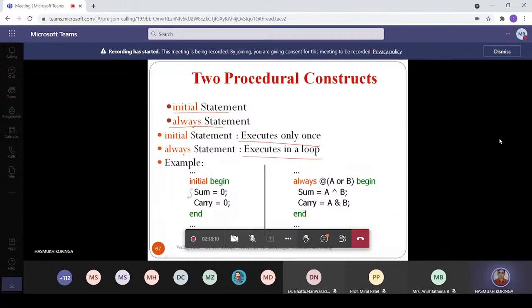And if there is more than one statement, then the initial and always procedure has begin and end, like in C language we have curly brackets. So here we have the begin and the end. If you have only one statement, then there is no need to write begin and end. After the initial, you can directly write a single statement. But if you have more than one statement, then it has to be enclosed between begin and end.